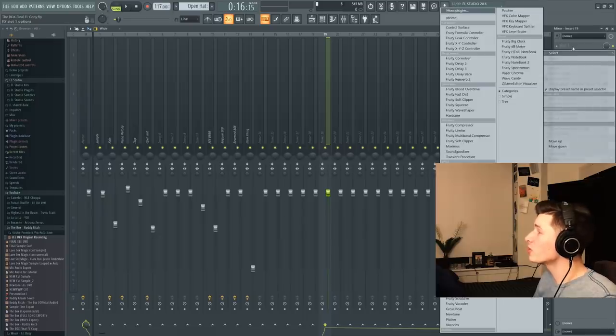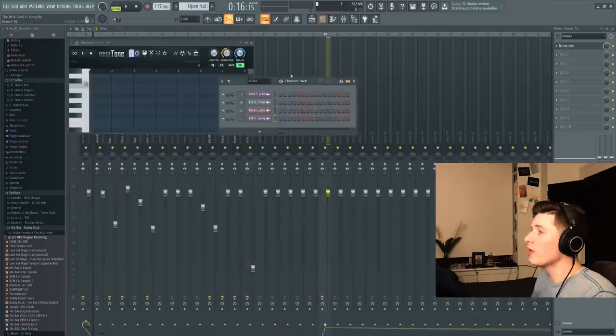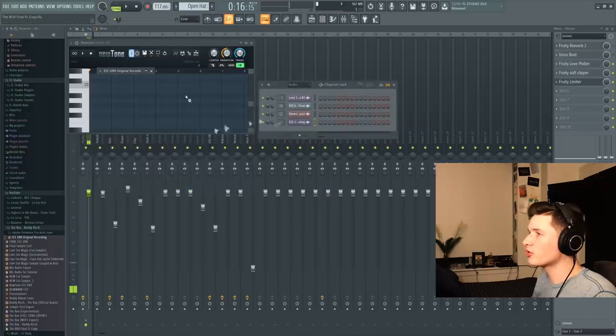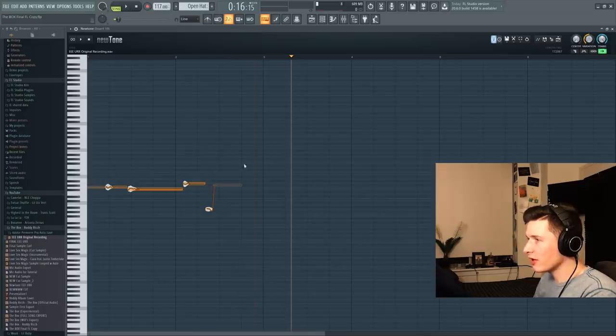Then I'm going to go on a blank audio track, and I'm actually going to open up NewTone, which is kind of like an auto-tune pitch correction thing. With NewTone open, I'm going to go back to that recording and drag it right in. Jeez, it's so bad. I'm going to get rid of these crappy notes right here. I'm going to get rid of these two. I just need this first one. Cut the tail end off of that. Cut the tail end off of that.